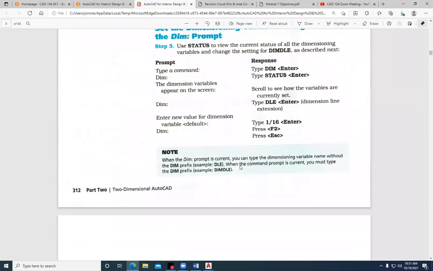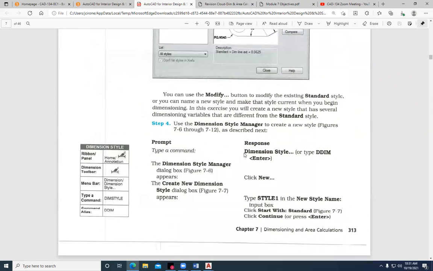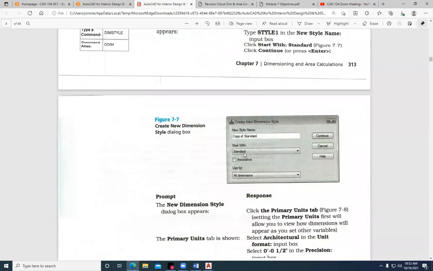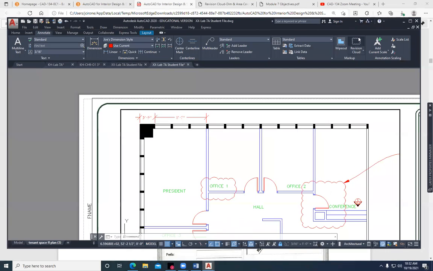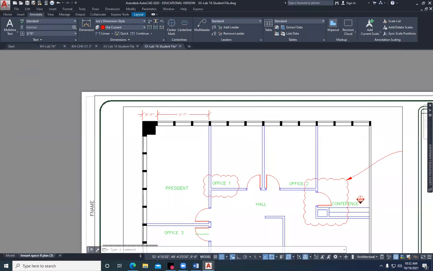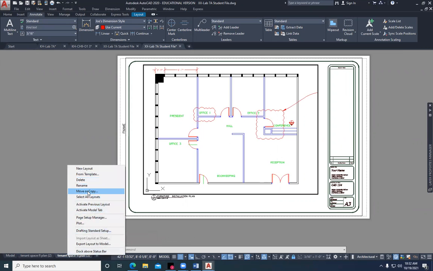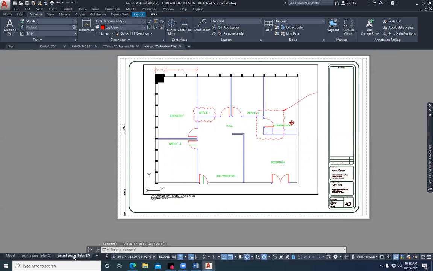And then the textbook goes through a number of other ways to set up these dimension styles and dimension style overrides. But from a standpoint of the best way to do it is to set it up as a viewport scale. And so just a quick review here. What you do is you set up the viewport scale. And so let's say I did another page of this. Let's say move or copy. And I'll make a copy and I'll say move it to the end and I'll say okay. And this will give me another tab here.